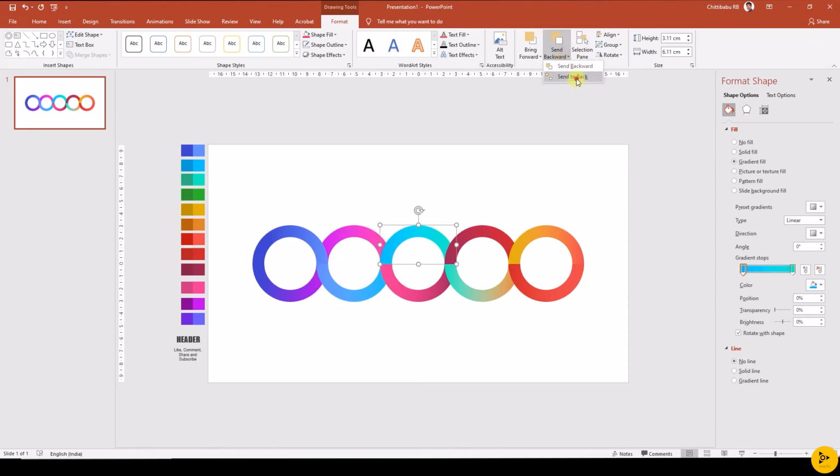Select the third top shape, send to back. Select the fourth top shape, send to back. Then select the fifth top shape, send to back. Again check for the gradient flow, make sure it is smooth.